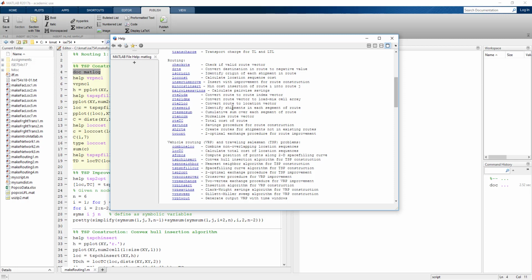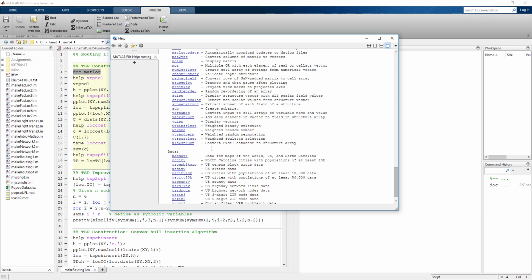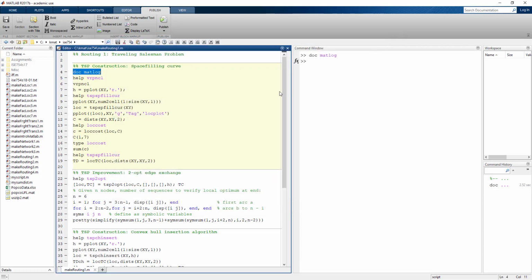And these are the set of functions within MATLAB that have that data. And then the other thing we'll be using is, when we get down to the bottom, there's a set of data. In particular, for today's video, we'll be using the VRP NC1 data set. This is a classic problem instance, both for the VRP problem, and we can use the same data, and it's also a classic TSP problem instance. So we'll be using that as our set of data for this problem.